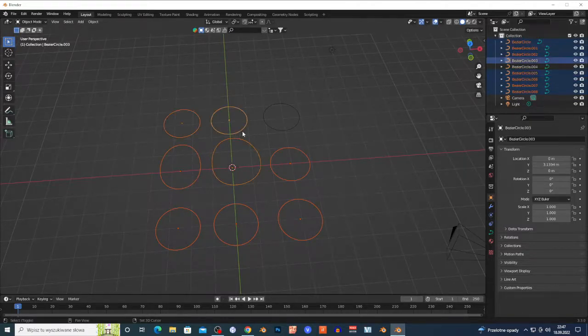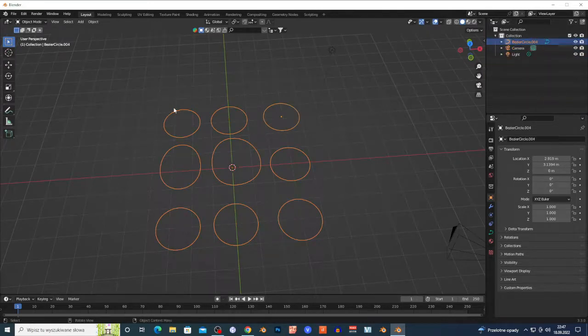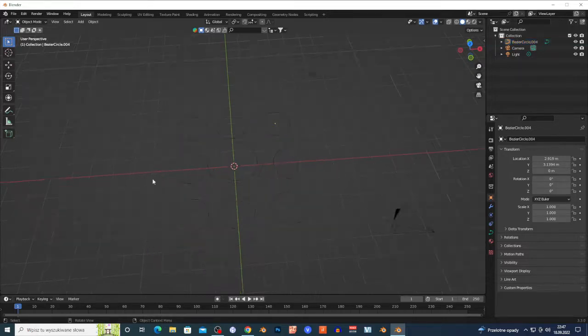I'm just holding shift and selecting with the left click, and Control J to basically create one object. And this technique basically works with whatever object you wanna apply, and the particles are gonna turn into this object, because we're gonna apply some force field to this object.